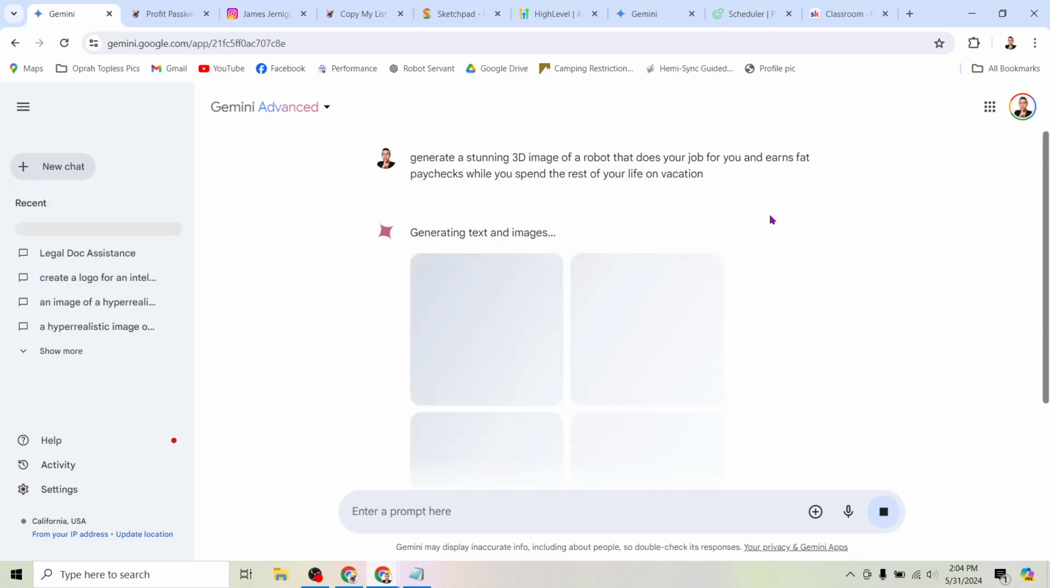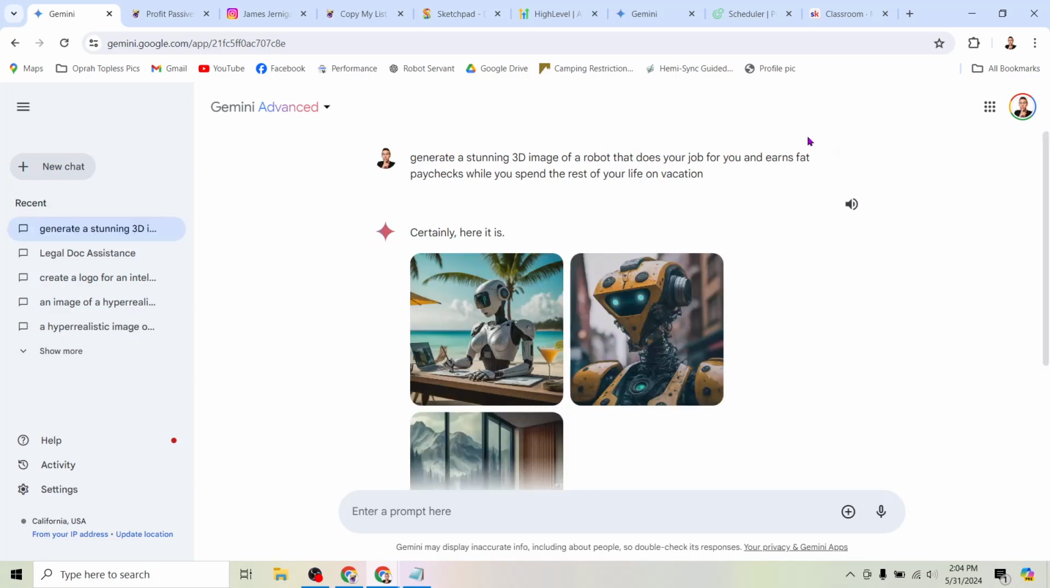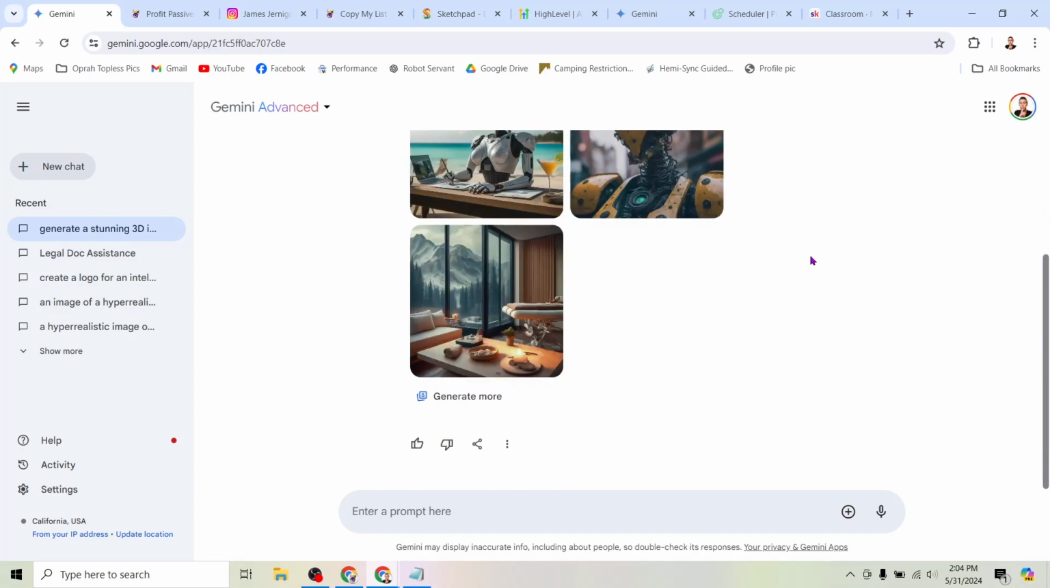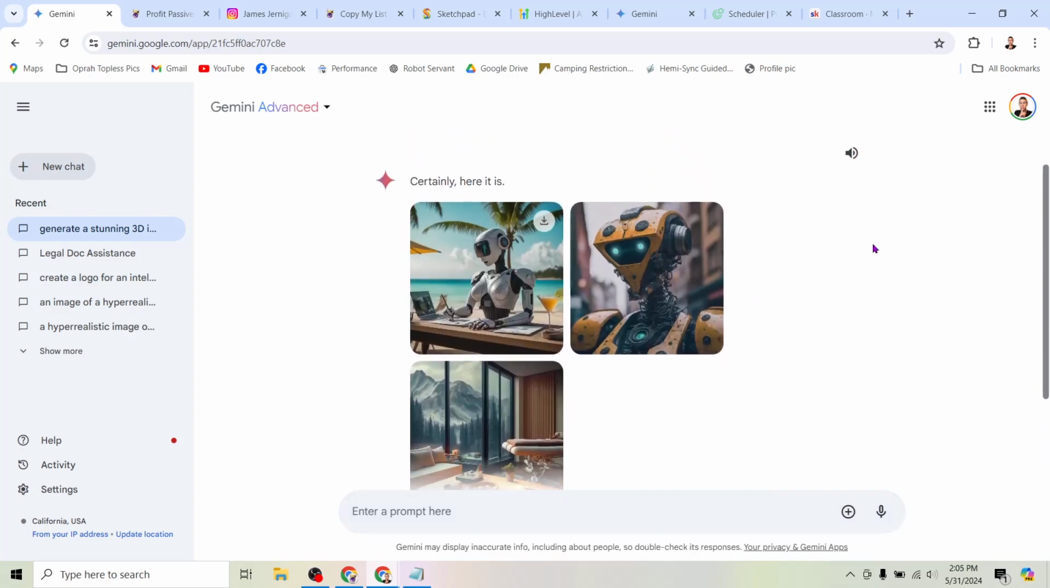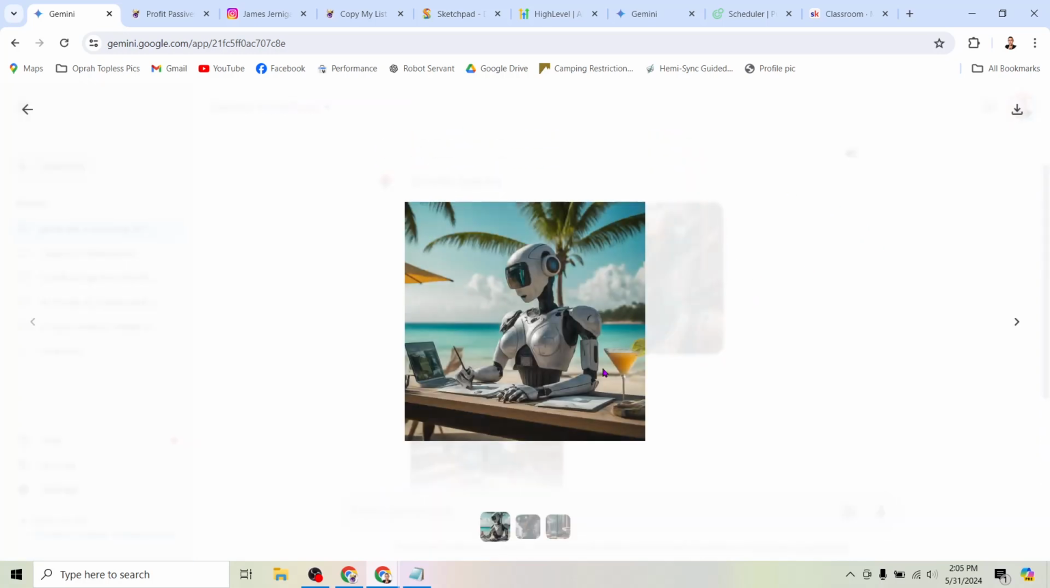So just for fun, I've gone ahead and asked Google Gemini to generate a stunning 3D image of a robot that just does your job for you and earns fat paychecks while you spend the rest of your life on vacation. And so AI has already done that. So right here you can see an image of a robot working online on a beach to make money.